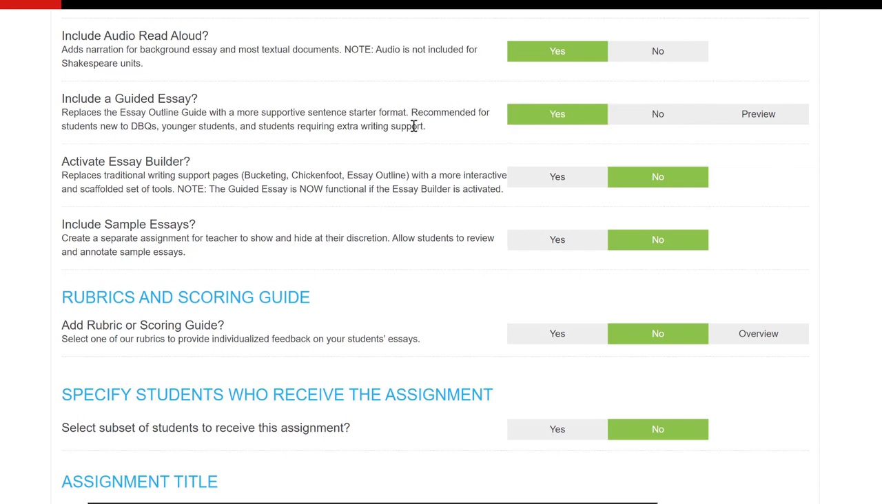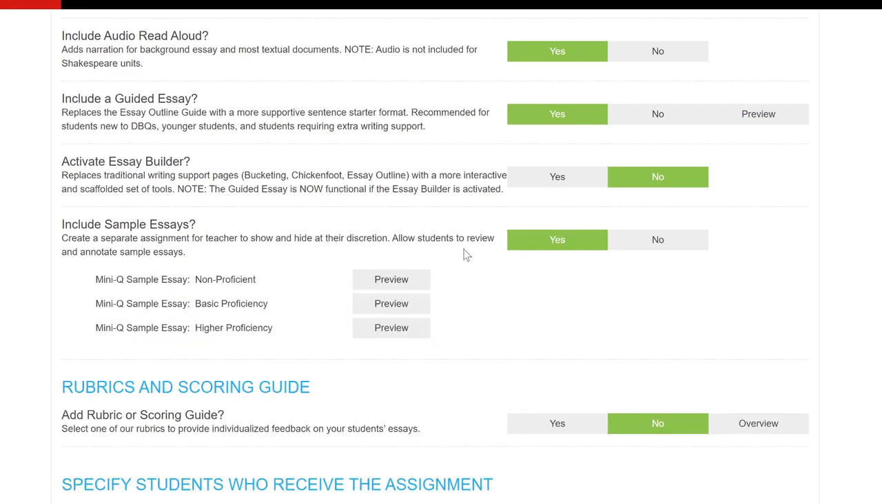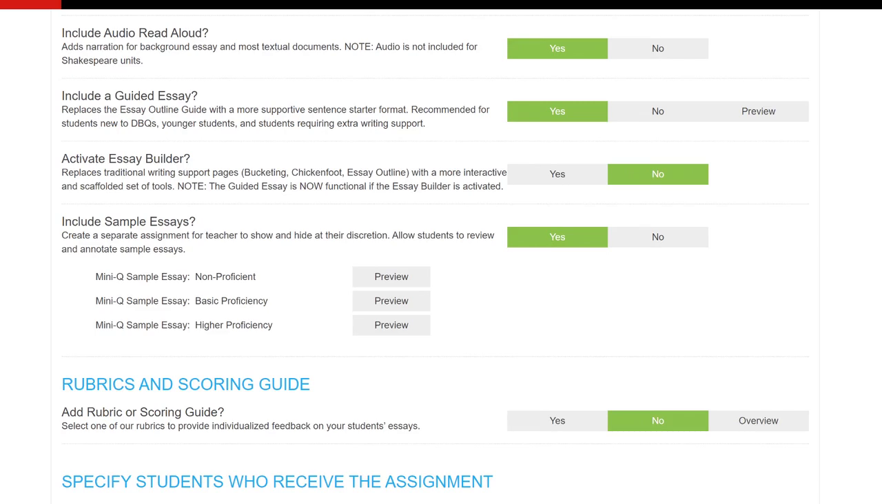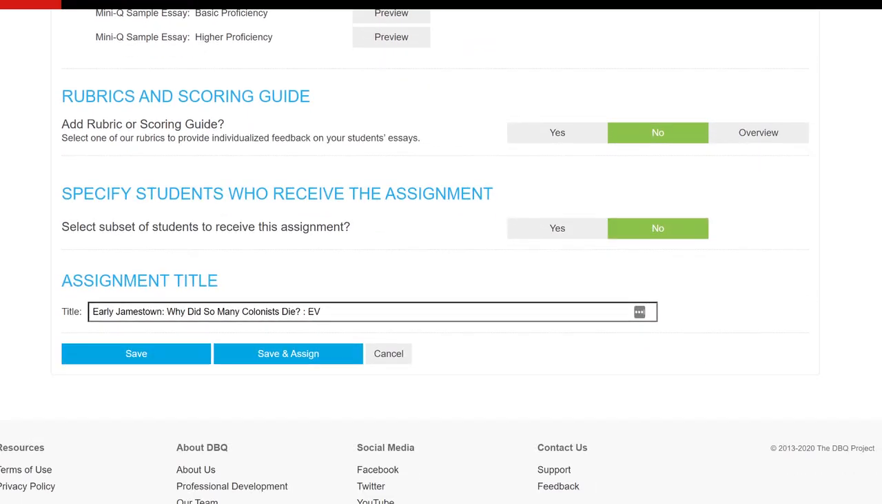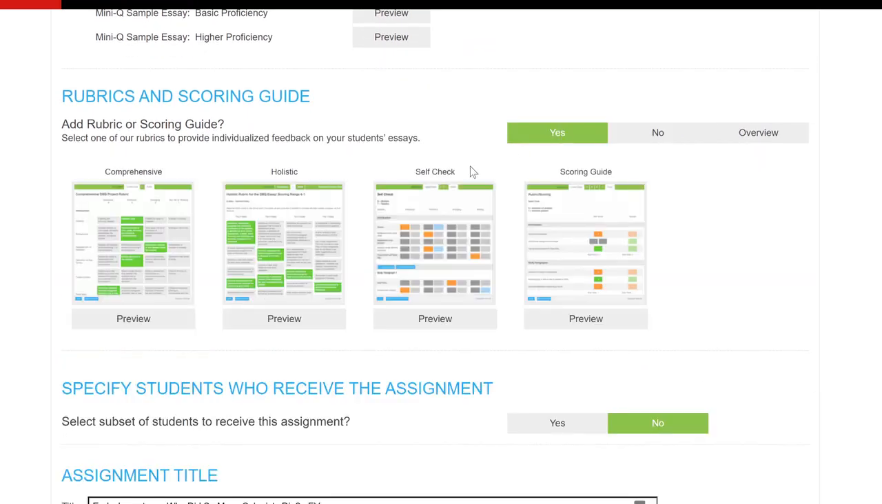You can include a guided essay that replaces the essay outline guide with a more supportive sentence starter format. You can use the Essay Builder, which is an interactive writing tool. Additionally, you can allow students to see sample essays as a way to critique the writing. And there are 4 rubrics that you can choose from. We're going to pick the self-check.